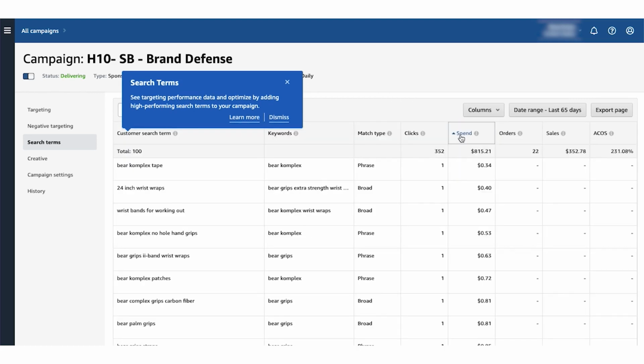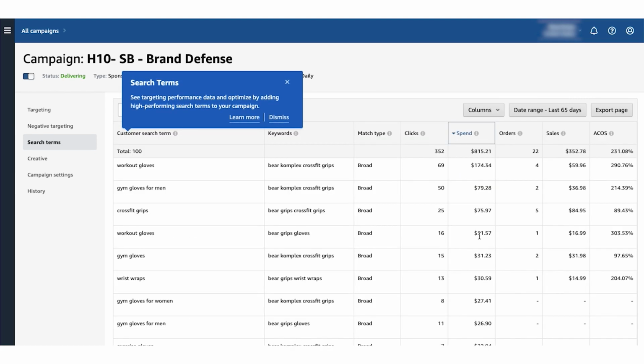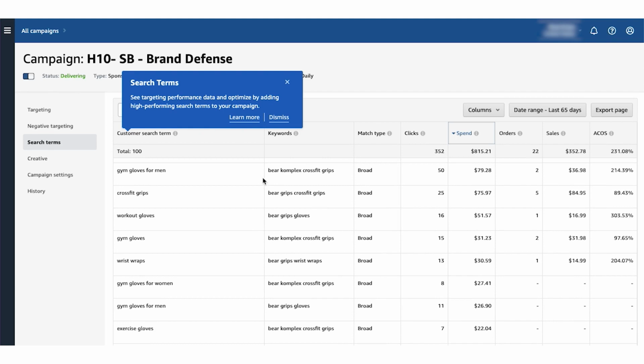So the thing I wanted to share is the spend. If we sort by spend, we can see here, and this is a completely random one, sometimes Amazon knows the brand, the category of your product, obviously, since they know the products that you are selling. So even though the keyword that we're targeting is Bear Complex CrossFit Grips, for example, broad match, you can see here the search term that Amazon has connected it to is gym gloves for men. Literally none of the words gym gloves for men are in the keyword that this is connected to.